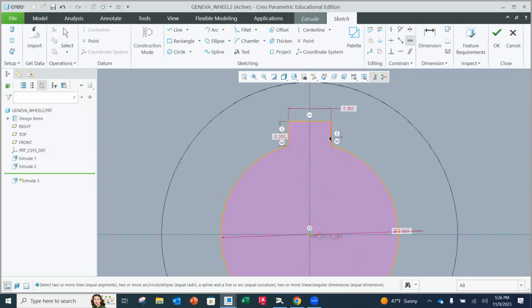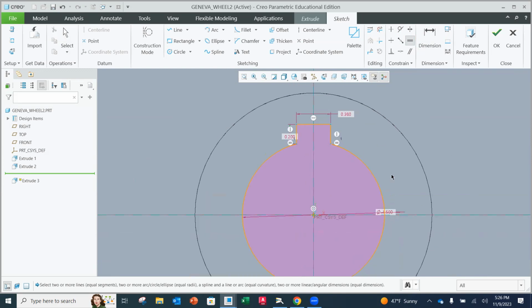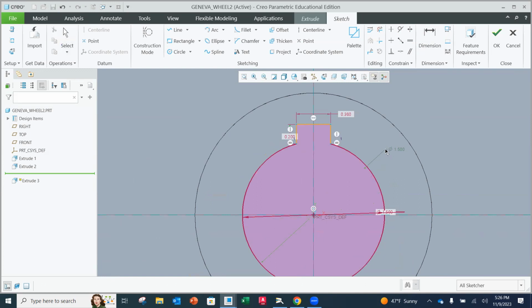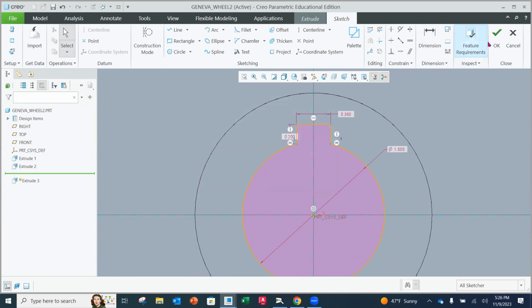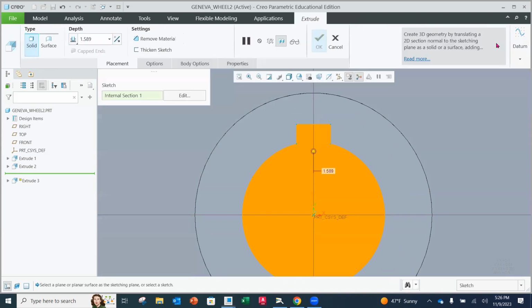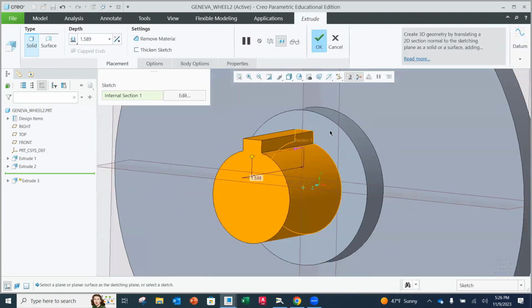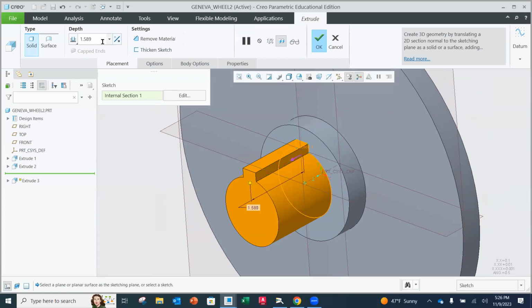Okay. So you'll notice that I should be fully defined. I don't see any weak dimensions on here. So I've got the 0.36 evenly spaced and the 0.2 tall. And I've got everything open here. I'm going to check my feature requirements. It looks like I'm good. So I am going to click OK, but it wants to add right now. So I am going to change the direction first.